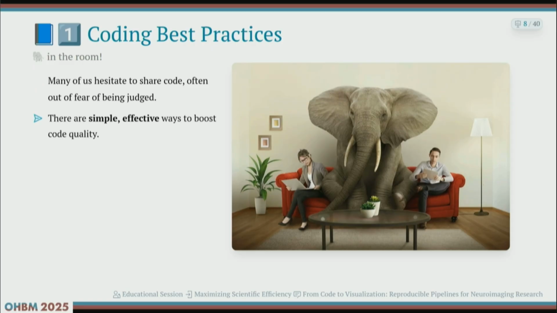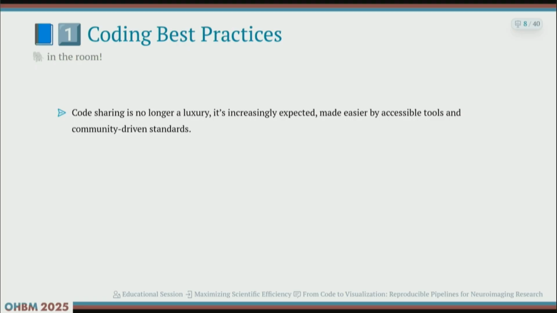And I'm basically here to say that there are simple, effective ways to boost code quality, so very small, tiny steps that make big differences, and won't take that much effort or time from us to implement, and that will hopefully help us resolve this anxiety of sharing code.